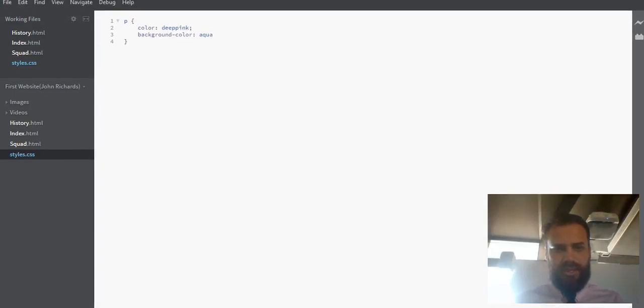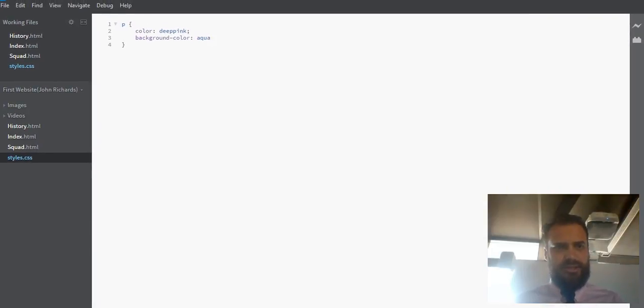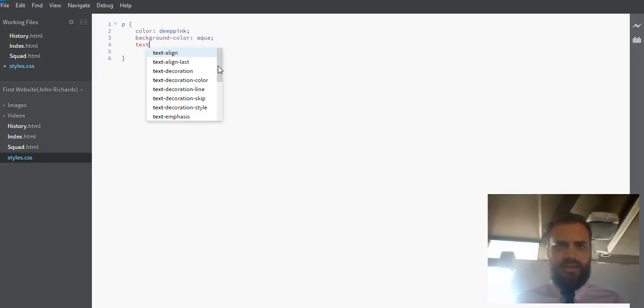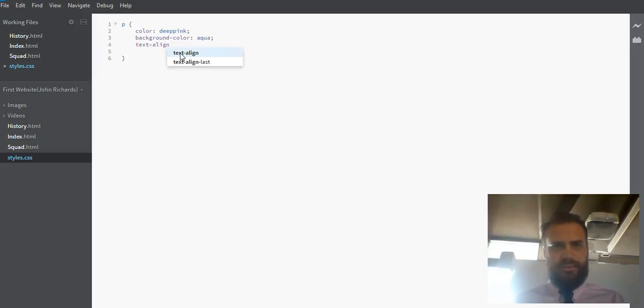Let's do some other little CSS nonsense. Before I go on, I forgot my semicolon. How about this? If I type in text, you can see a whole bunch of stuff comes up here. But the one that I'm going to use here is text align. Okay, now that should work.